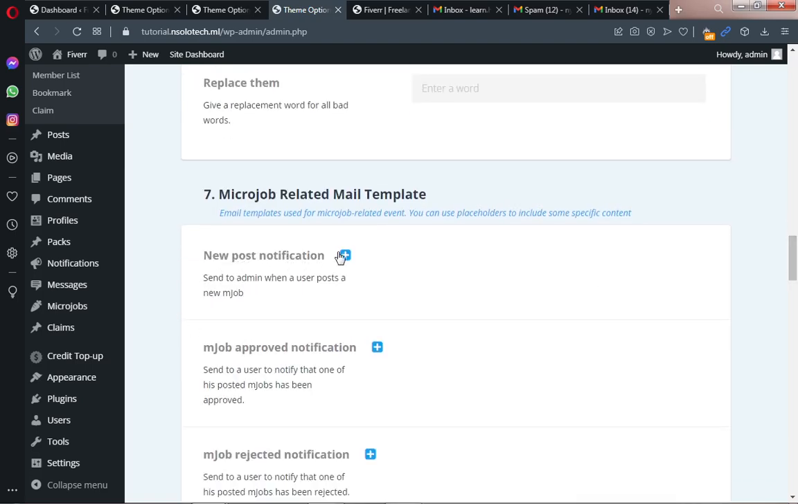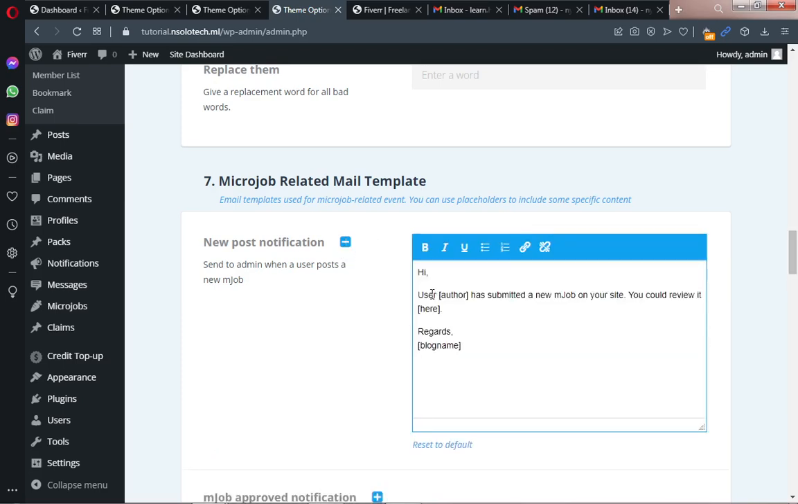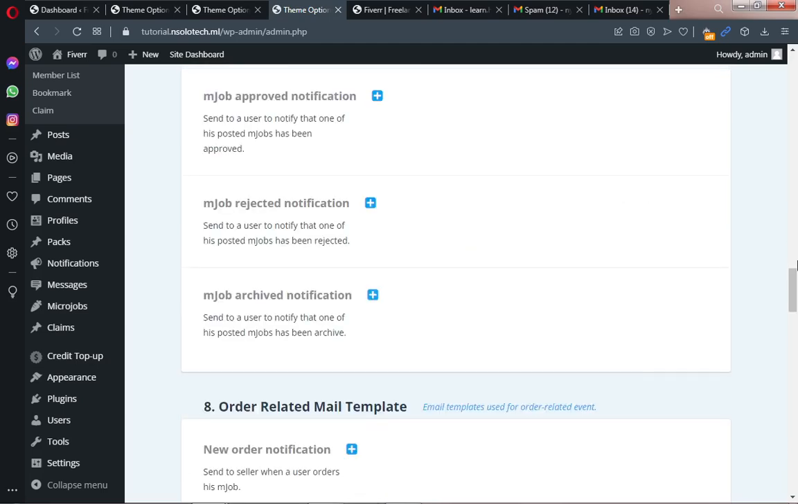New post notification. These are templates, so go ahead and play with them. Let me just show you what one looks like. You see that it says someone has submitted a new job. All right, so go ahead and edit them.